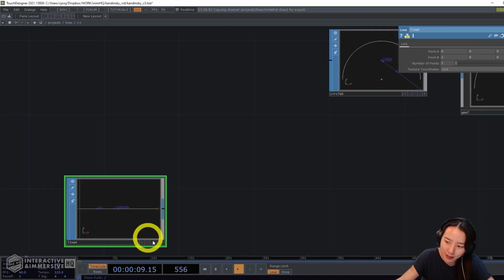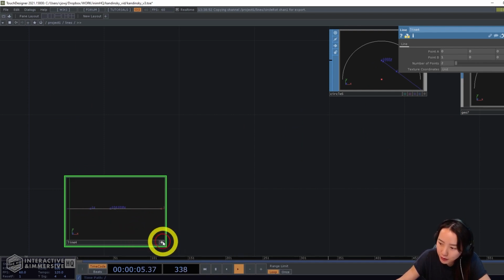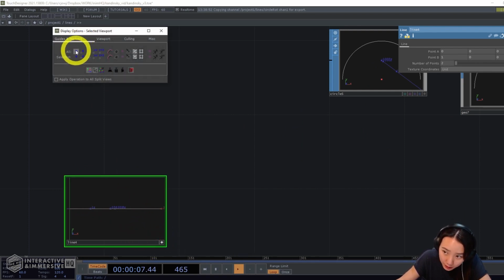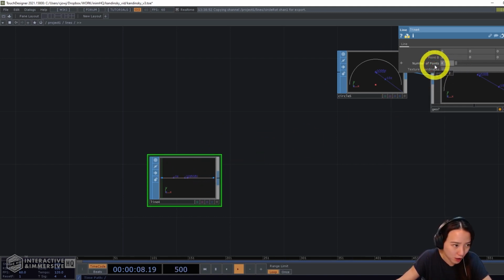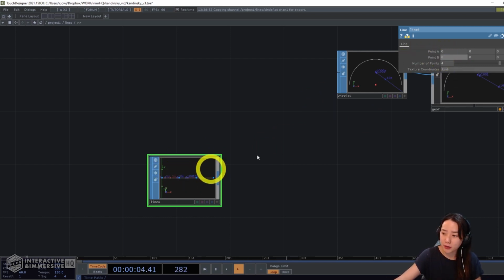And for this line, I'll make this viewer active and show you the points. So right now it has 2 points, and I want to instance this circle on the points. I'm going to change the points to be 4. And I'll extend this longer, so I'll make the point B start with 6. So the circles will be on these arcs.